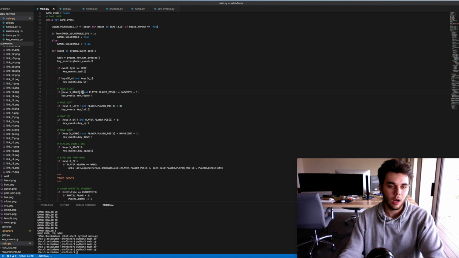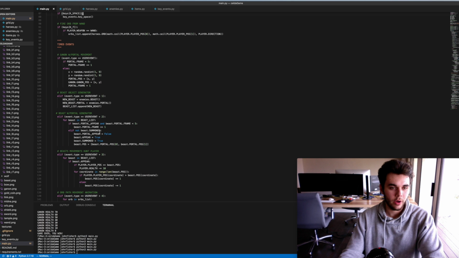the wolf. If you press the key to move right, left, up, or down on your arrow keys, then that's going to move your character. And then we have space. You can press space to drop items, and you can press F to fire orbs out of your wand once it's armed. Okay, so then we go ahead and we have timed events.